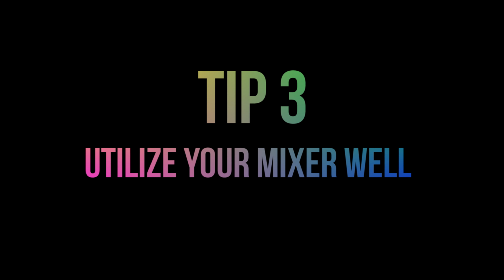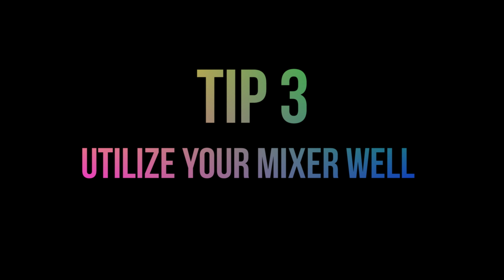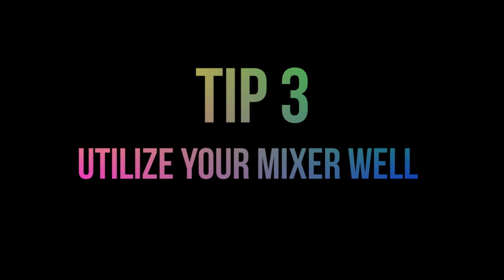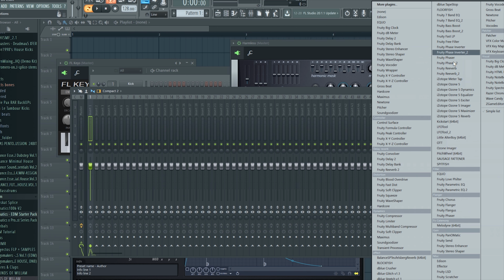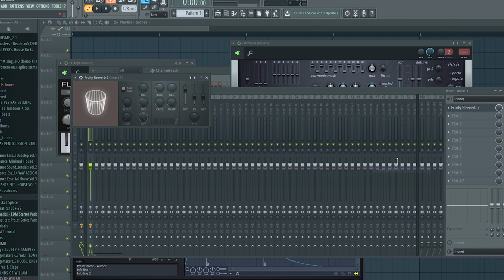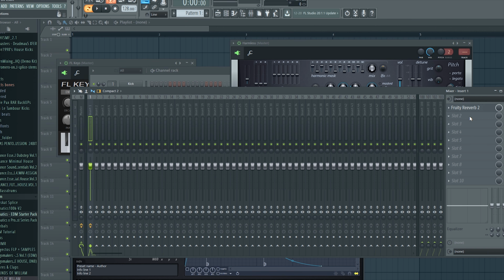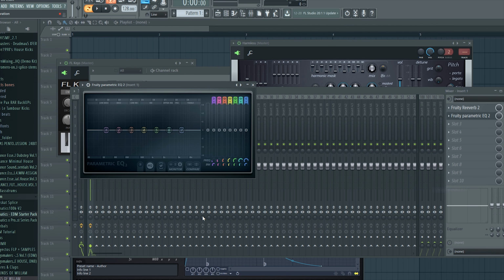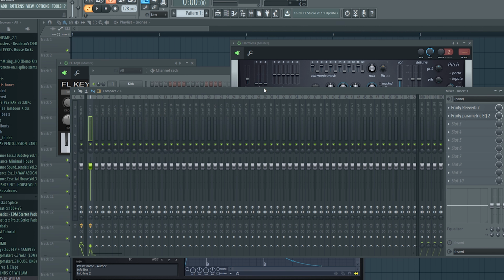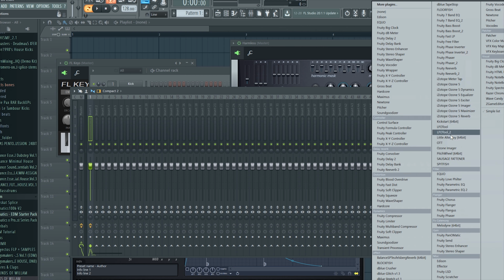Tip number 3 is make use of the mixer and all of the effects that FL Studio has. Obviously, I have some plugins that aren't stock, but in regards to reverb, I always use Fruity Reverb too. Delay, same thing. Equalizer, this equalizer is actually pretty good. There are some free alternatives out there for all of this, obviously, but definitely don't underestimate FL's plugins, because most of them are actually very, very useful.